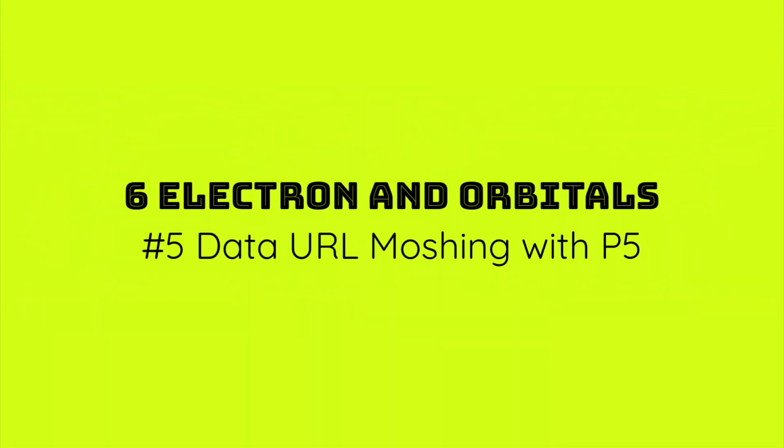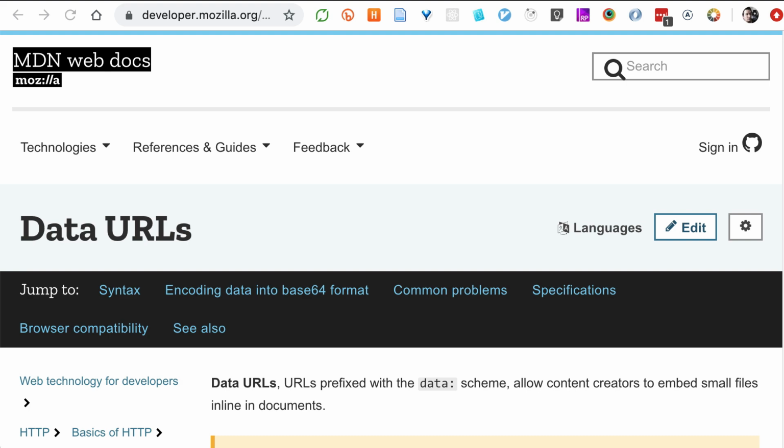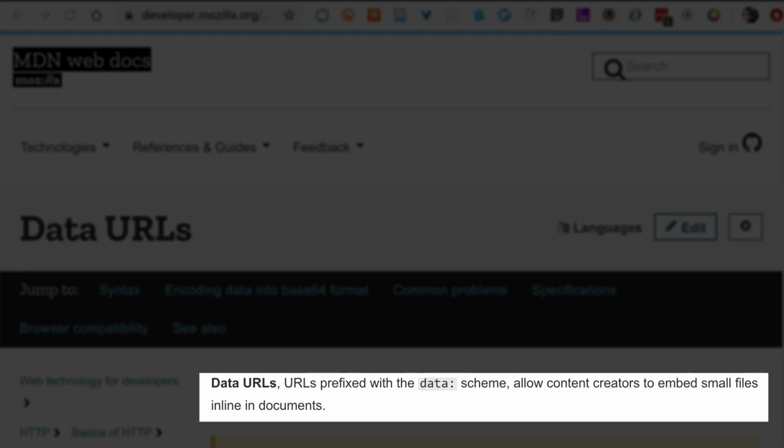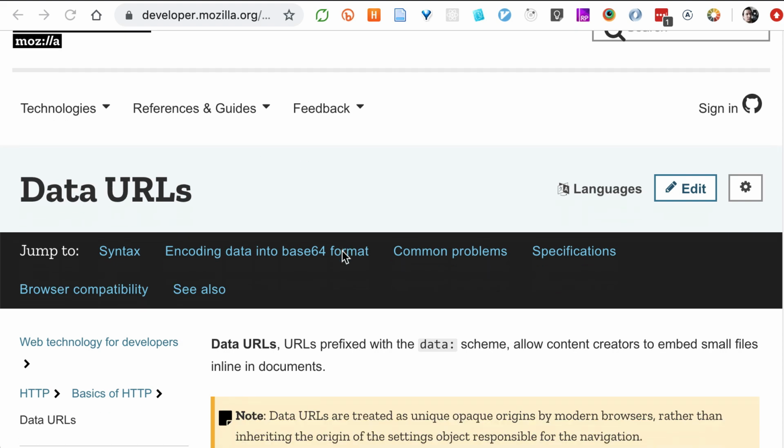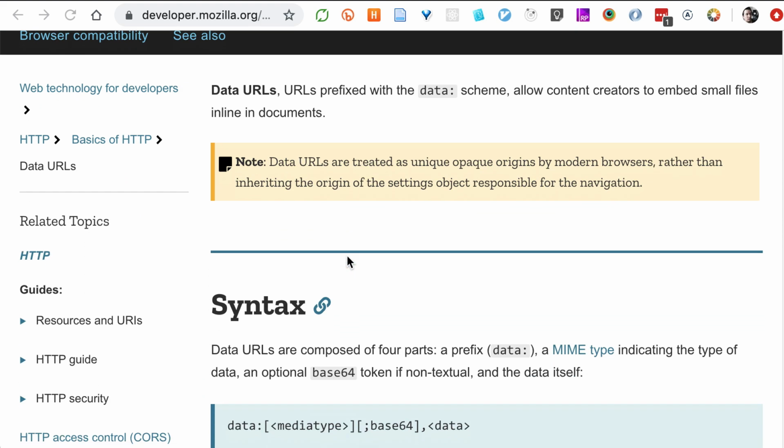Today I'd like to experiment with randomly altering textual image representations. If you've done some web development in your career, you've probably come across a thing called data URLs. As the MDN guide states, these are primarily used for inlining small files in documents, the typical use case being small icons in CSS files, for example.